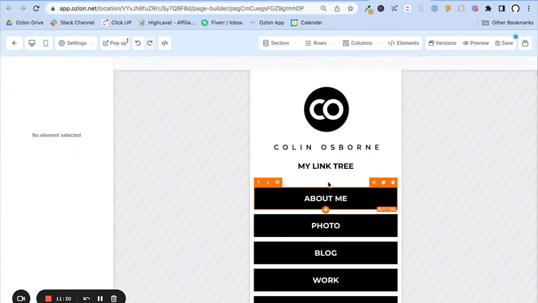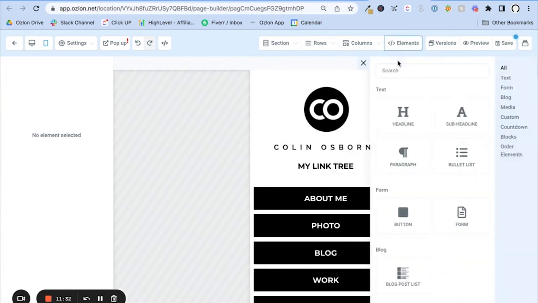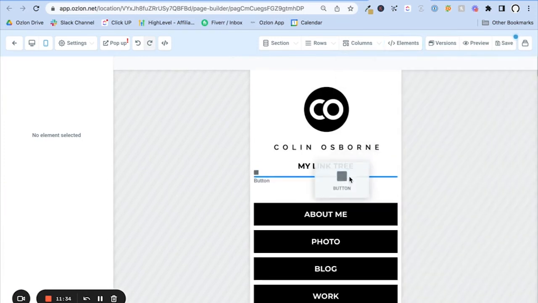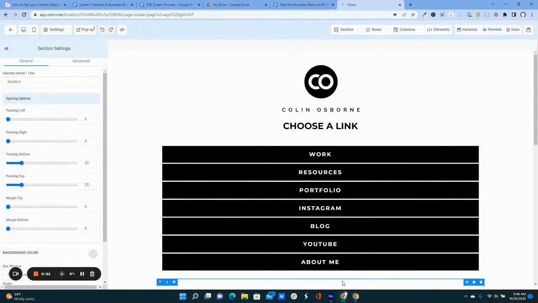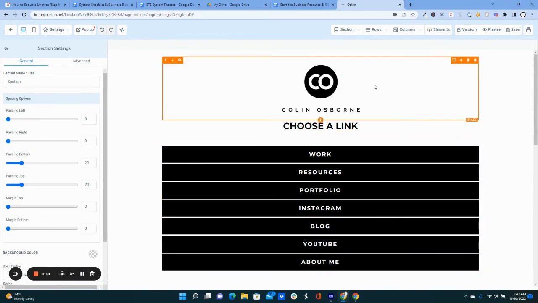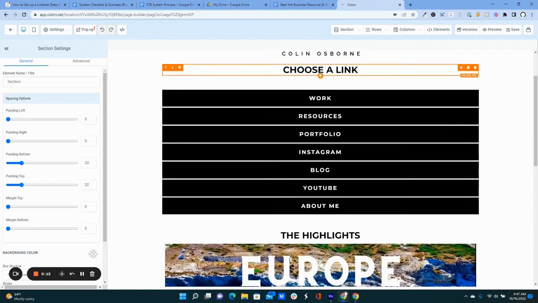But we're going to do our buttons because we want to have a button there. Let me quickly add a button, and I'm just going to put it right in line. Now it doesn't look like the about me. The about me button was dragged down to the bottom portion of the website, the link tree. And as you can see, what I've created is a nice link tree.